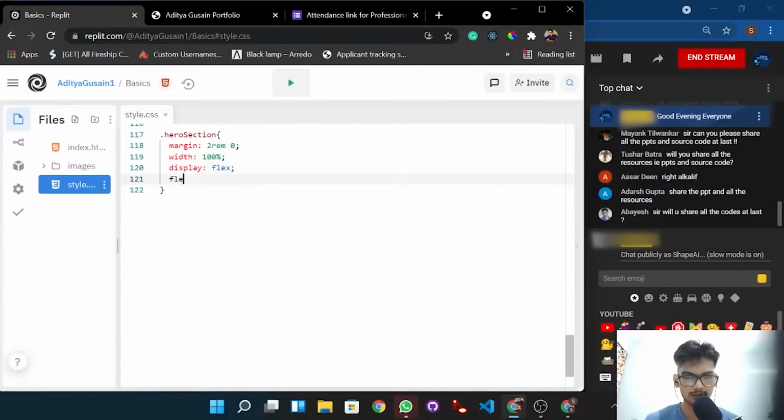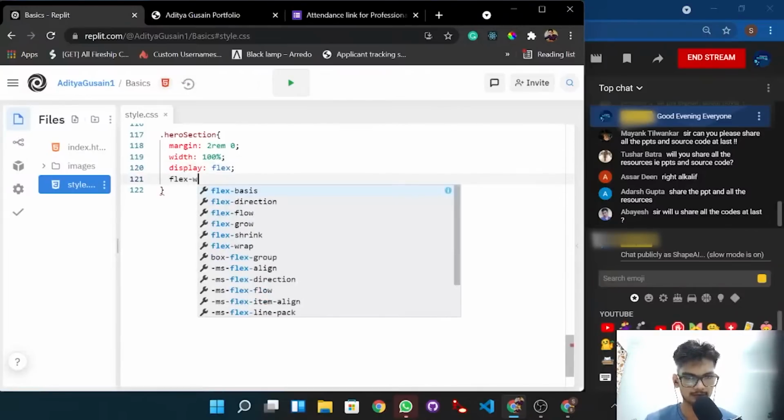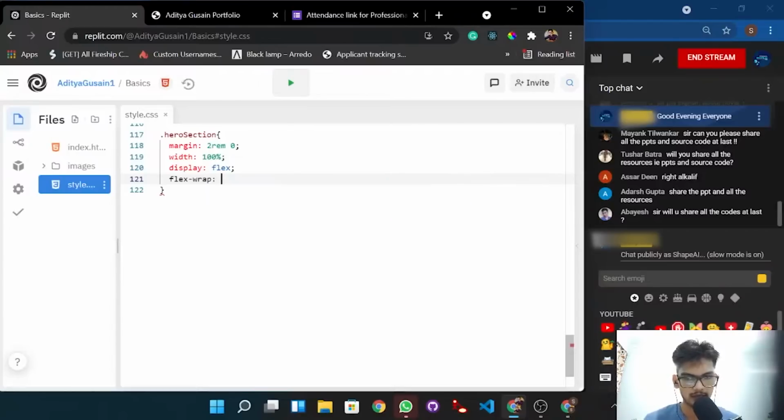Then I have something known as flex wrap, and inside the flex wrap, I need it to wrap. So what does it mean? This property, as we discussed previously, means that if we don't have extra space to display the content, it would move to the next line or shift to the bottom. So if we don't have more space to show the name and the designation, it would move to the bottom of the image.